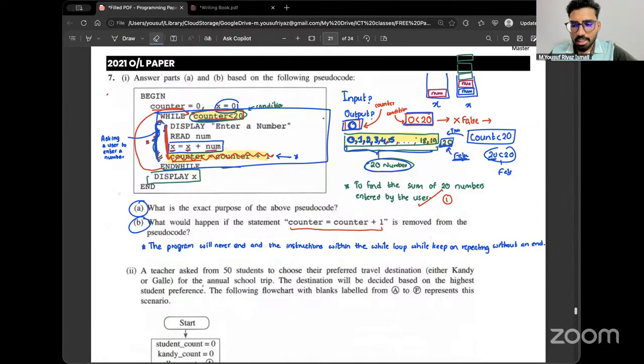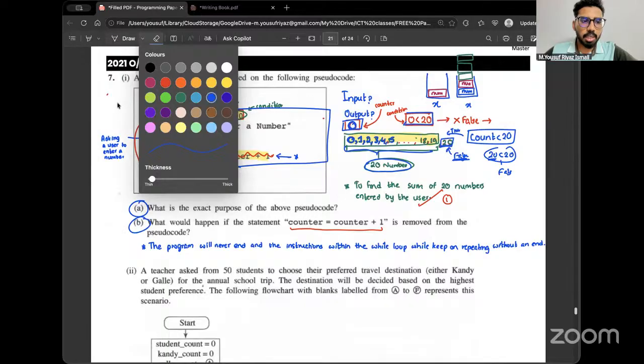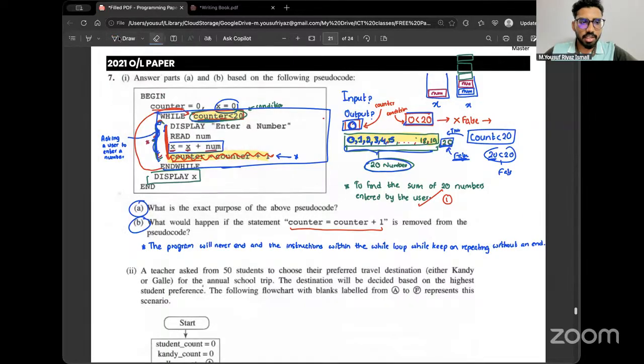So if you mention any answer that signifies the idea that the program will never stop, or the loop will keep on repeating without an end, if that answer is being signified, you get 1 mark there. Tell me out of 2 marks, how many marks did all of you get?